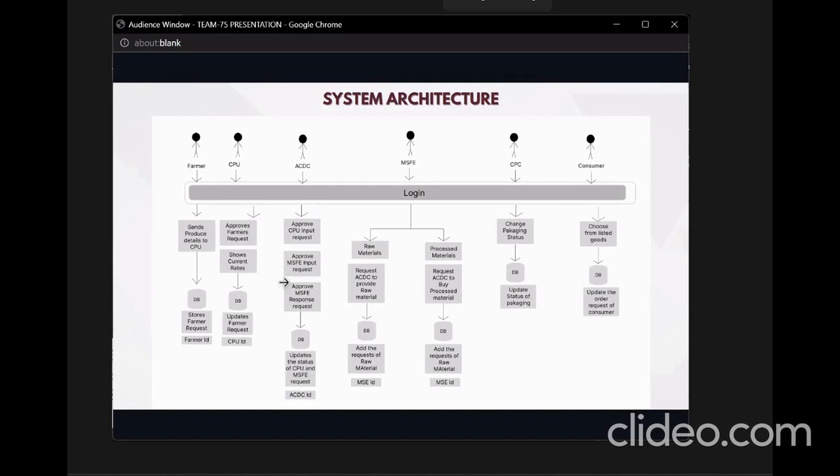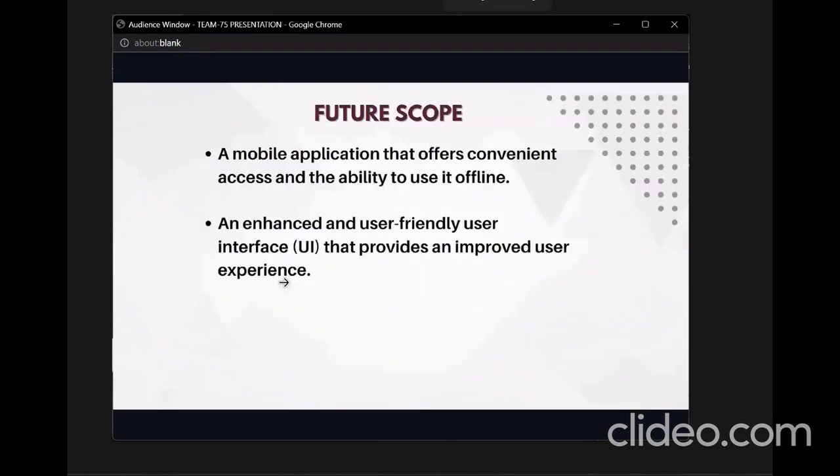The consumer interface will consist of the final processed goods to be purchased by the customer along with all its component information. The user will have easy access to all the actor IDs in the value chain, thus solving the issue of transparency. The future scope for our project includes a mobile application that offers convenient access and ability to use it offline, and an enhanced, user-friendly interface that provides an improved user experience.